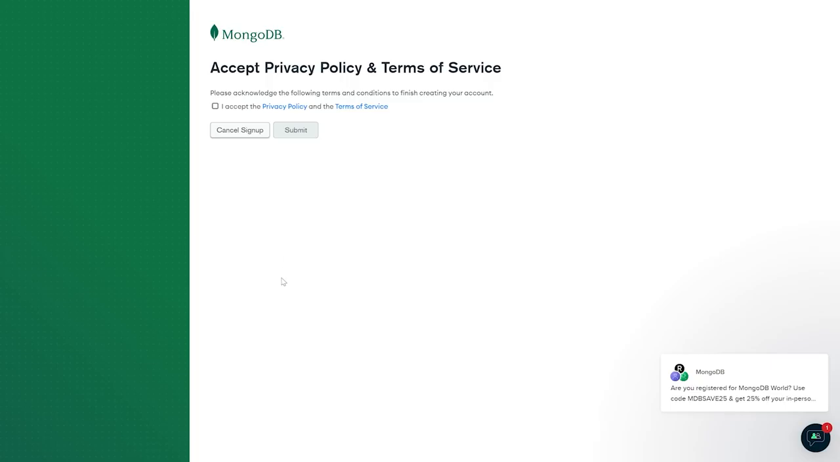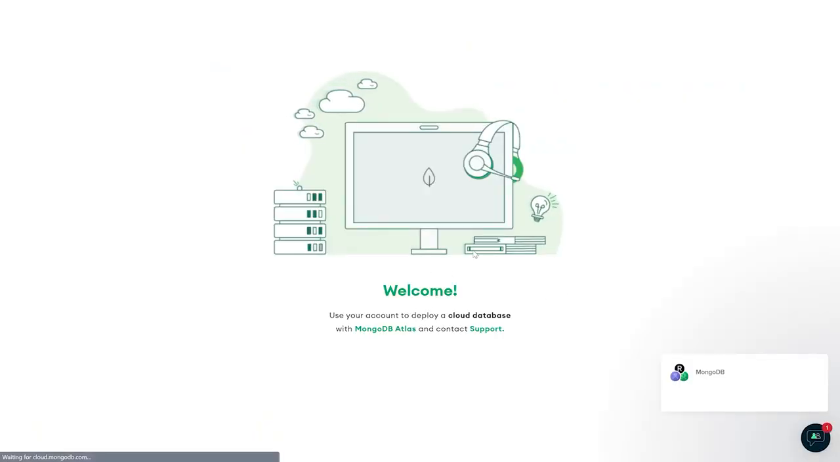Let's do that now. So I've just created a new MongoDB account here. I just signed in with Google. Of course, you can sign in however you'd like. And I'm just going to go through the privacy policy and all of this type of stuff and kind of walk you through what we need to do here to get our first cluster and database set up.